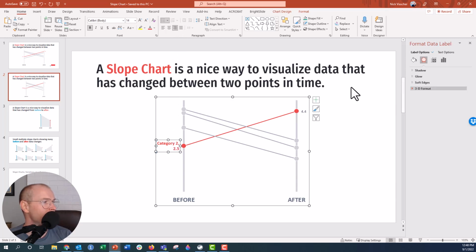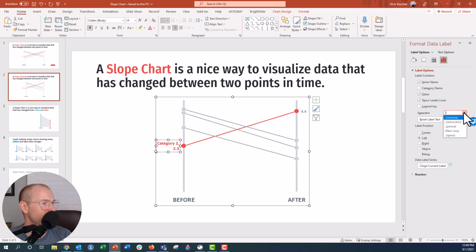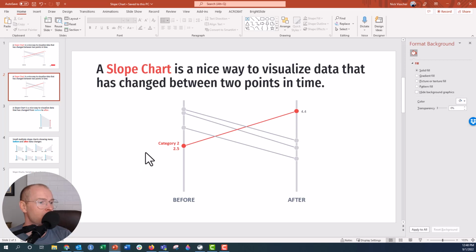I don't like that comma there, so what I'm going to do is go back to my label options, and then under separator there's a bunch of different options you have: comma, semicolon, period, new line, or space. Let's click on new line, and when I do that, it puts it all on two lines, but then there's no comma, and so I think that looks really nice there.